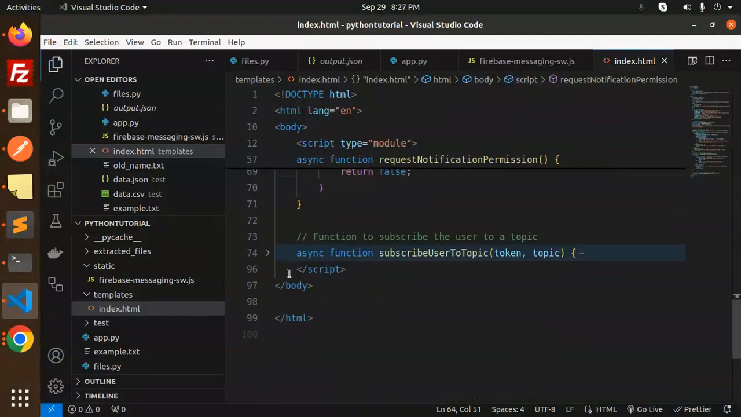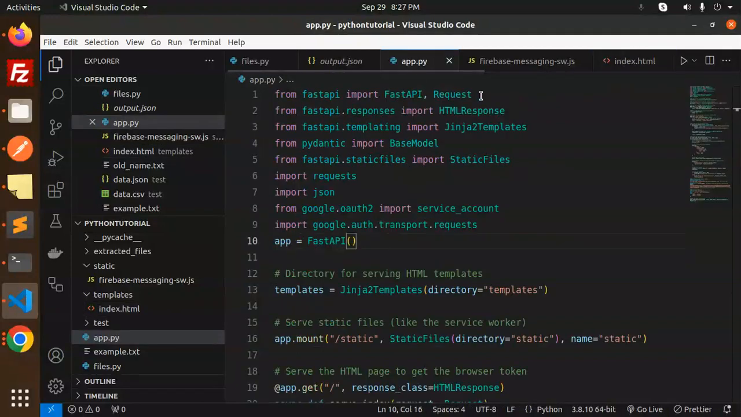Okay, and then we have to close the script, body and the HTML. This is the index.html with the templates, right? Done. Next part, that is app.py. So basically we have to learn now how to render this index.html. So we are using Jinja2 templates.